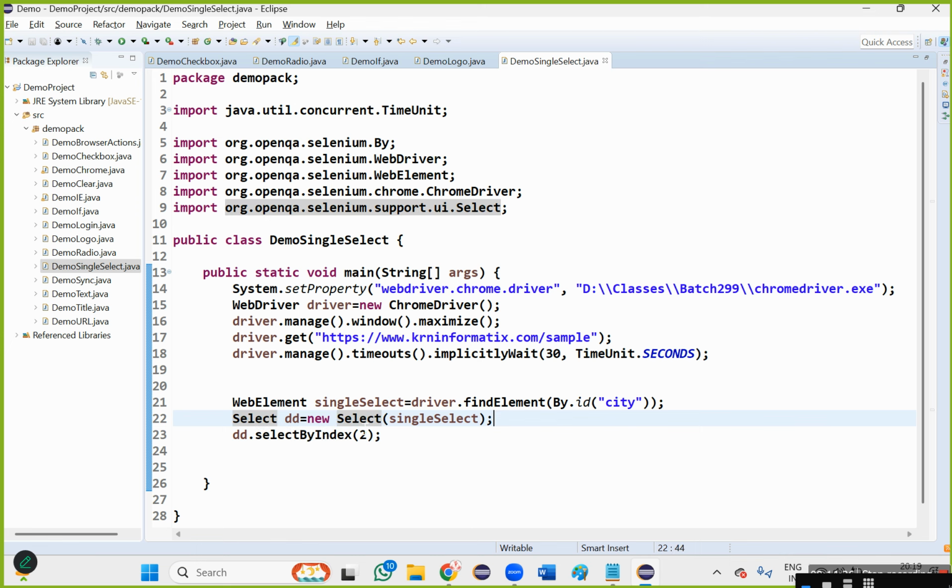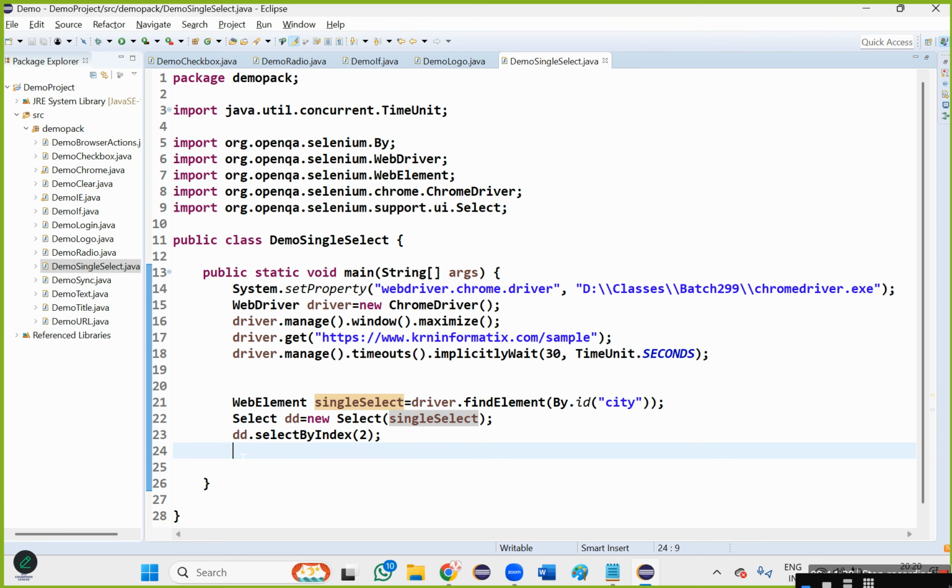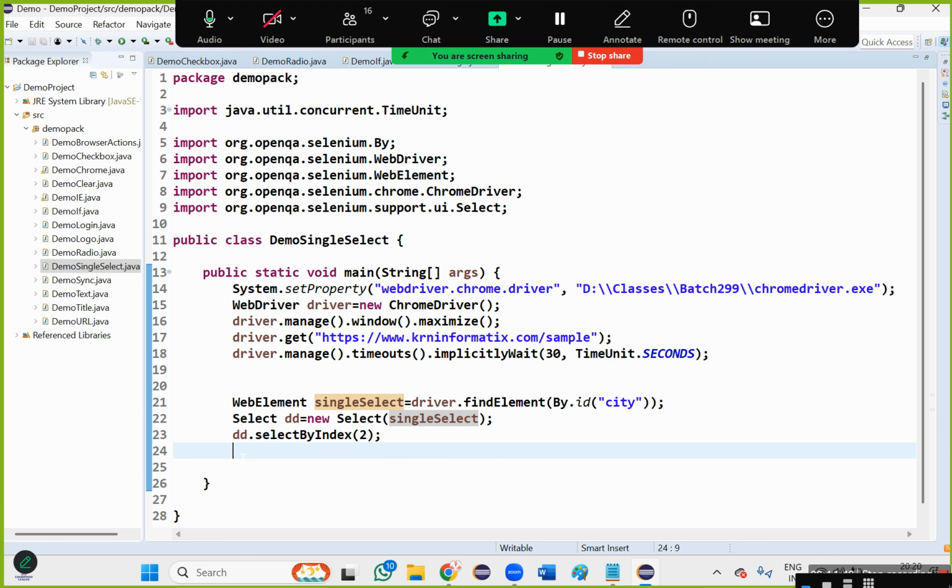But when I'm creating an object for the Select class, the constructor takes a web element. That's why I have to identify that web element, create an object for the Select class, and the Select class has three different methods: select by index, select by value, and select by visible text. I can use any one of the methods.